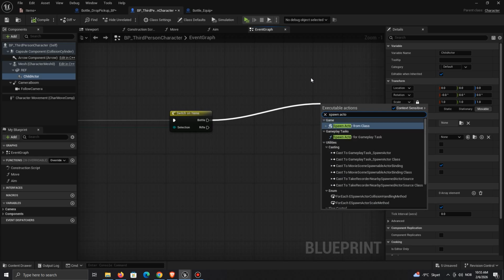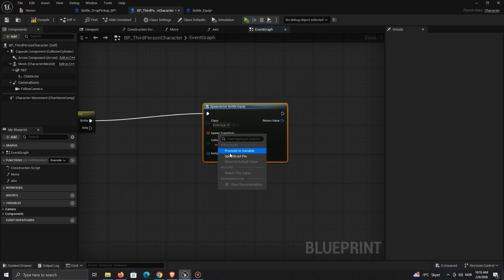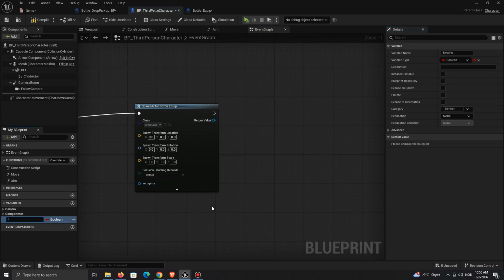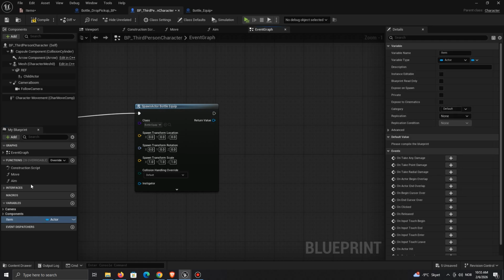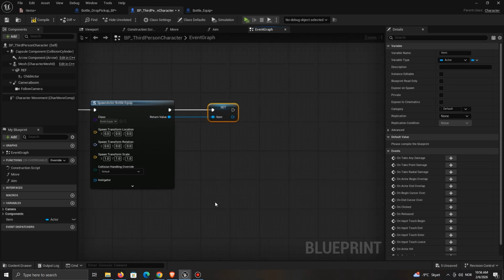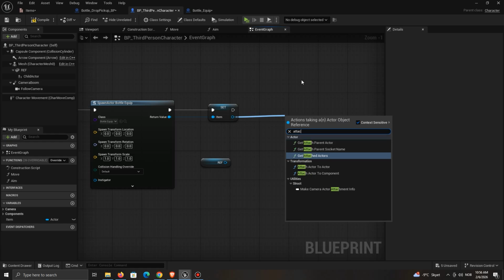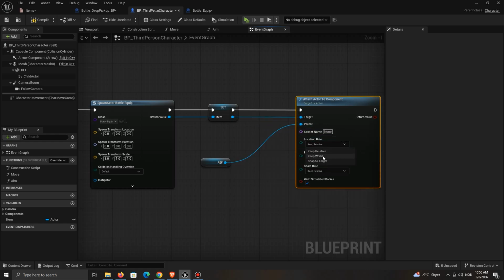Spawn actor from class. Split the transform. We don't actually need to fill in these values since we're going to move it to the sphere we made earlier. Create a variable of type actor. Set the ref to be the parent and snap to target.